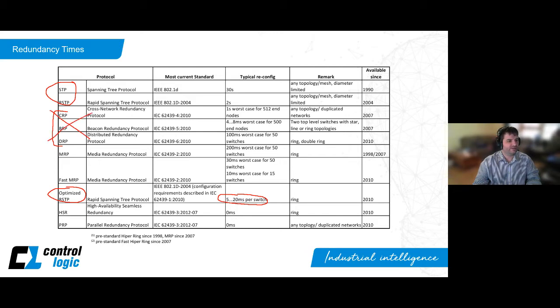We have MRP, or IEC MRP, and fast MRP, which we'll cover today. It's a ring-based standardized redundancy. And then HSR and PRP, which, even though they've been around since 2010, more or less feel very new compared to the rest of them. And there's not a high level of understanding and knowledge from people about what they are and what they're used for.